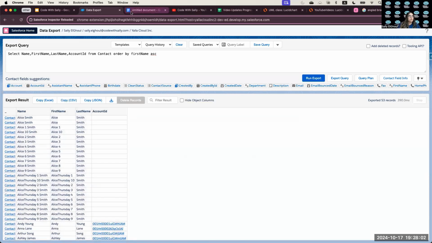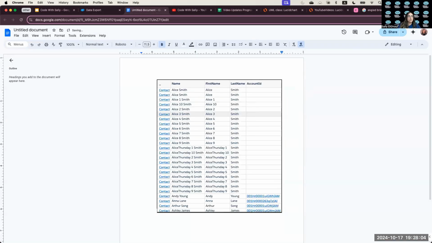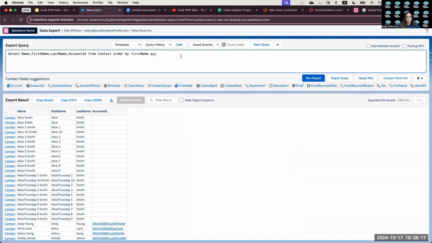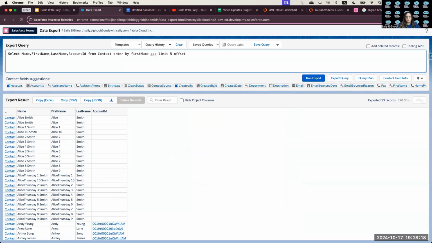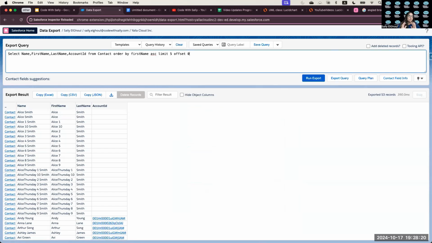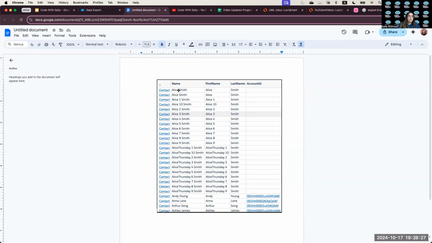I put it in the Word document so it's more clear. So here I have from Alice till Ashley, for example. I will do limit 5 again, because I want to get them 5 by 5, and I will do offset 0. Offset 0 means I don't want to skip, 0 records will be skipped. That means I'll get the first 5. I get Alice, Alice Smith, Alice 1. This is the 4th, and this is the 5th. So I stop at Alice 2.